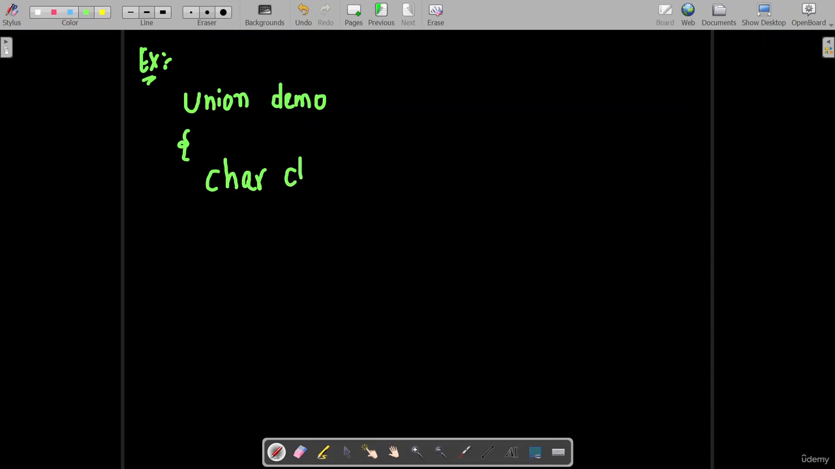Now let us consider how we can define a sample union. Example: union demo. I'm just giving you a demo of a union. There are three members here: char ch is one member, int i is another member, and float f is another member.